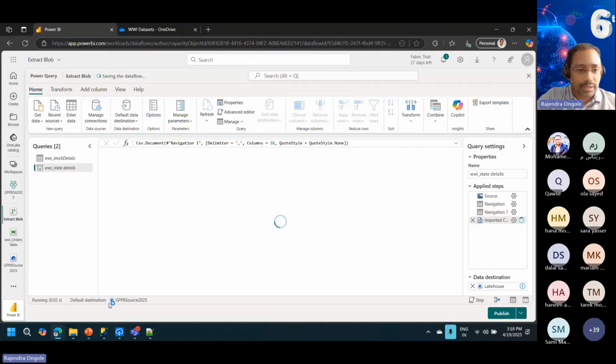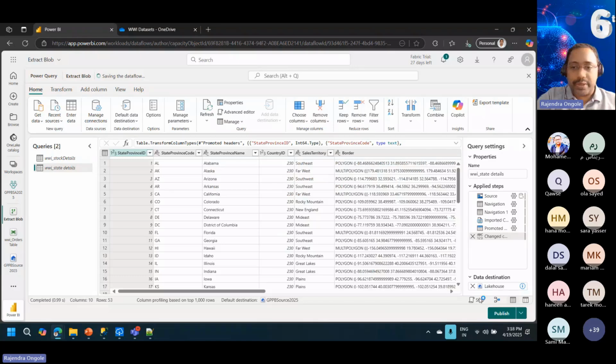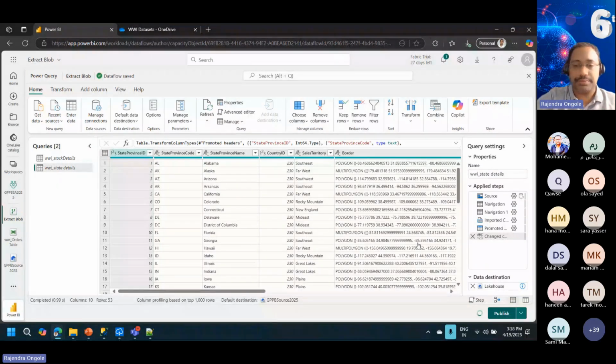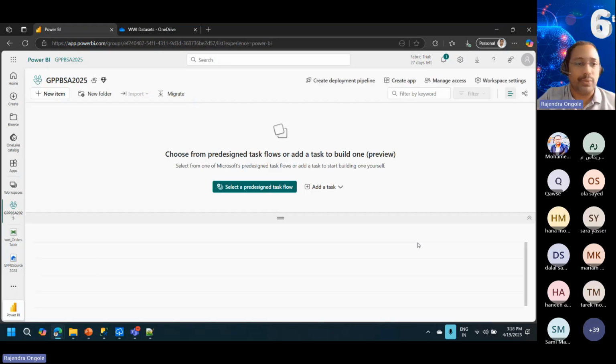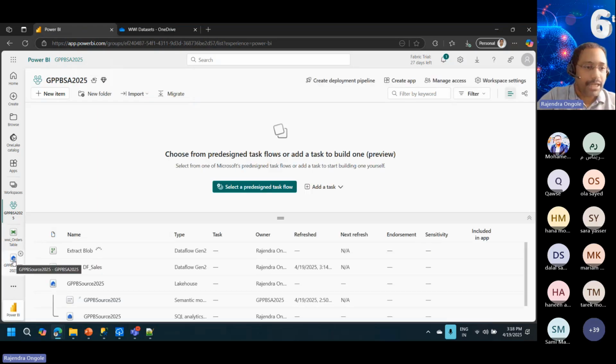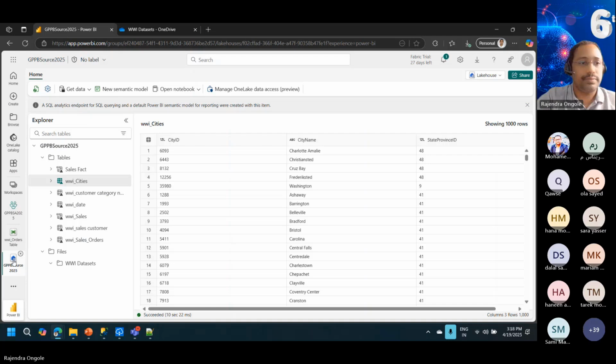You can see the default destination, GPP source, where it is going to store and so on. And these two tables, I'm going to get visible once this particular Dataflow Gen 2 has been published. Let me publish it. Currently, I'm using the same configuration. I'm not changing to any new sources. So let me navigate back to my lakehouse.